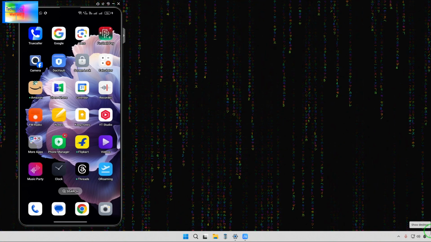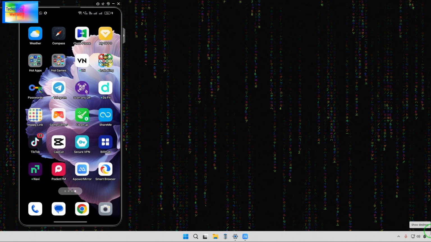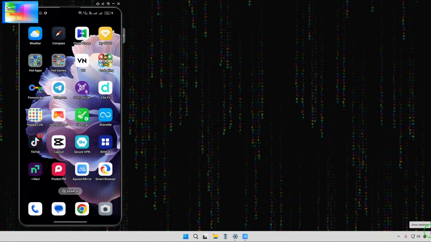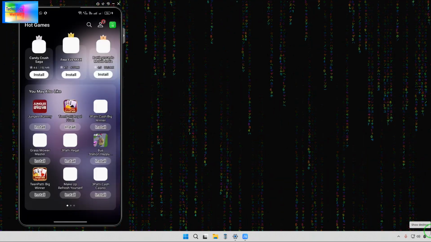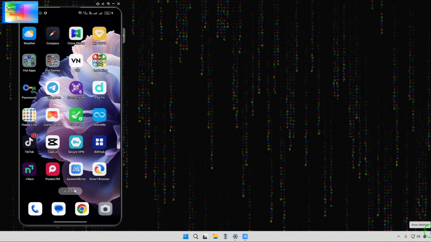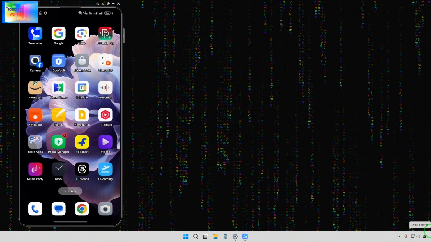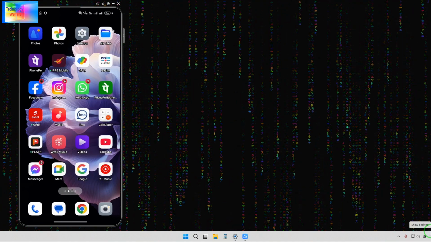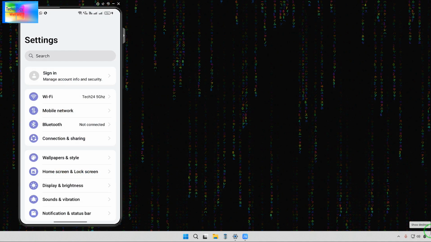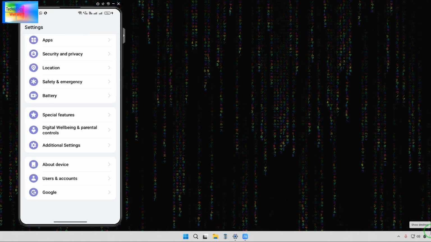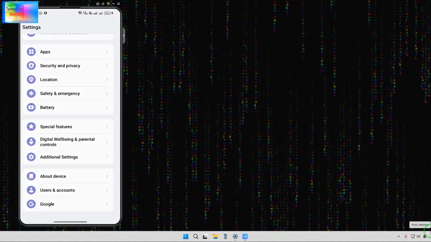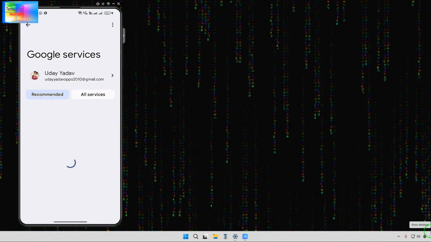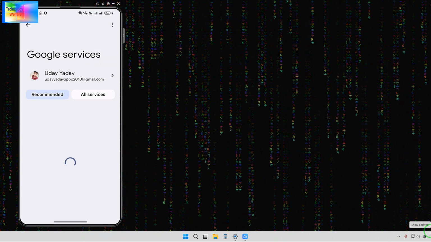So particularly we will come in the settings, so where it is, of course we will come to the settings option. Here it is, settings, we will tap on it, and we will come to Google Services. So here it is, Google Services. Now that we have the three dots, we will come in to Help.